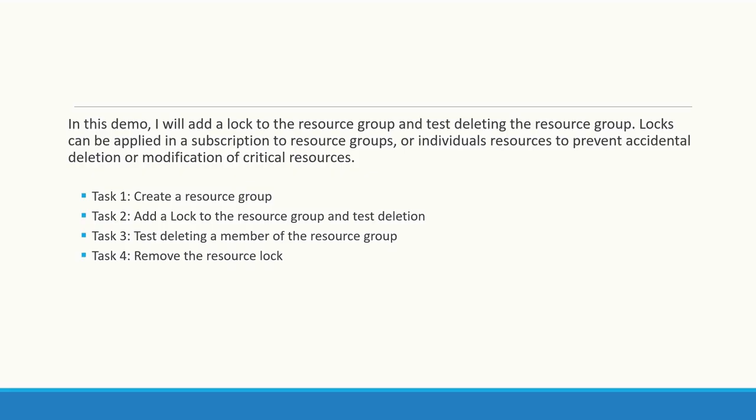Locks can be applied to a subscription, to resource groups, or to individual resources to prevent accidental deletion or modification of critical resources. So basically there are four tasks that I will perform. The first task is to create a resource group, and the second task is to add a lock to the resource group and test deletion. Then the third task is to test deleting a member of the resource group, and finally I will remove this resource lock.